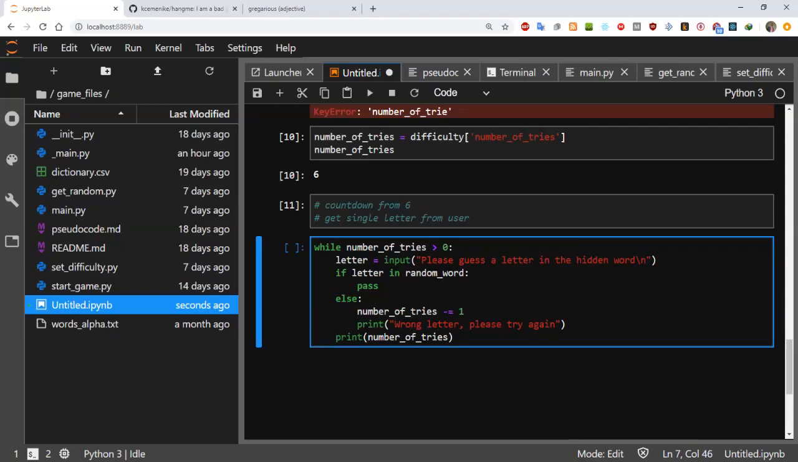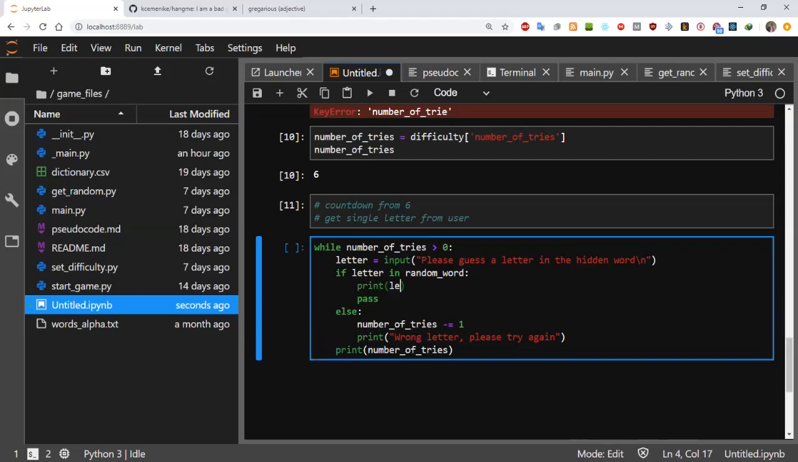So we are just doing a test, right? Okay, if letter is in random word, let's do print letter. So at least you are printing something. So what I've just done here is that first line, check if 6 is greater than 0. Remember, our number of tries is 6, but just for this particular use case. We ask the user for inputs.